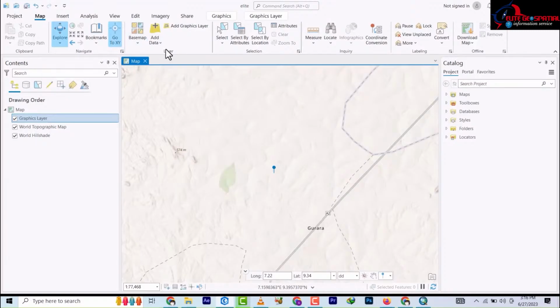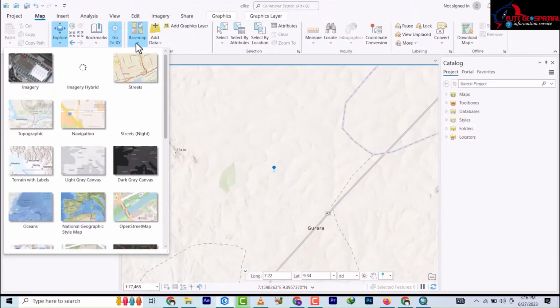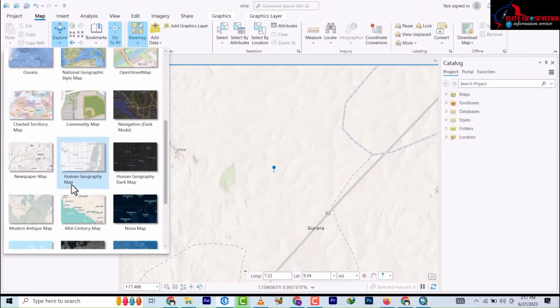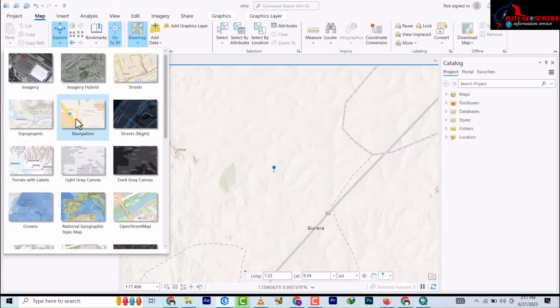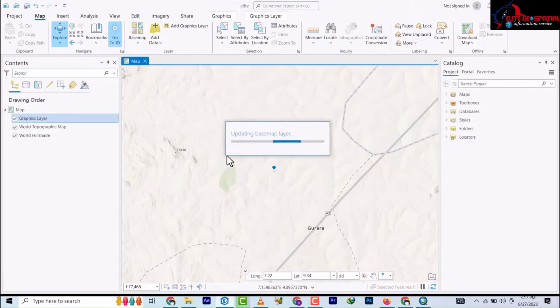Next, I have to be a bit faster anyway, we have the base map. If you click on the base map drop down, you'll see all the base maps that are available. We have the imagery, which displays the imagery. We have the street maps, the topography, the terrain, labels. We have quite a lot of them. We have the firefly imagery hybrid, open streets, and enhanced contrast dark. You can open any of them. Let's say we open the imagery hybrid.